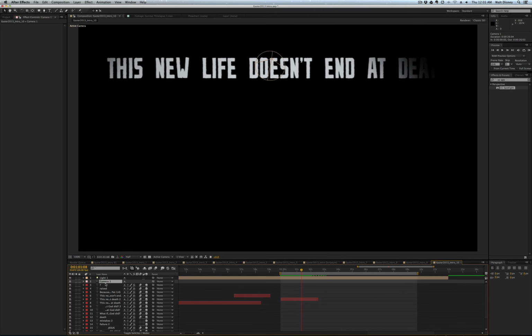And how I did that was I added a camera, which means that you need to enable the layers that you want affected by the camera. You need to enable 3D on. And then when I add the camera, if I twirl down my camera options, actually I need to twirl down the transform options, you can see that I've added that same expression, wiggle, to the orientation. And what that does is just shakes the camera a little bit.